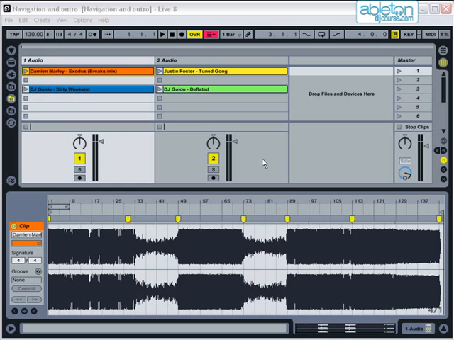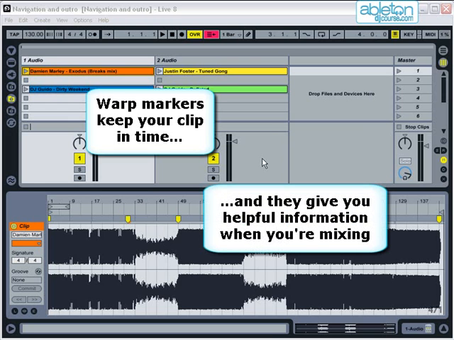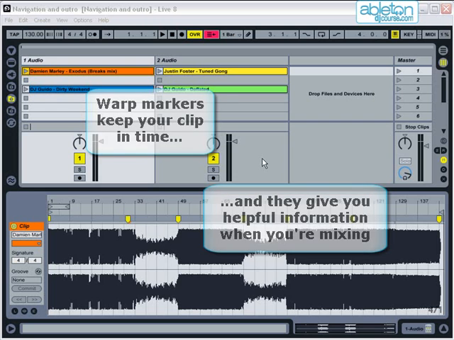This tutorial explains how to use warp markers to give you information about where you are in a record and how to set up an outro loop so that the end of the record will keep playing until you're ready to fade it out. Warp markers are used to ensure that your record stays locked strictly in time for its entire duration. However, in addition to this, carefully thinking about where you place your warp markers can give you a lot of helpful information when you're mixing.